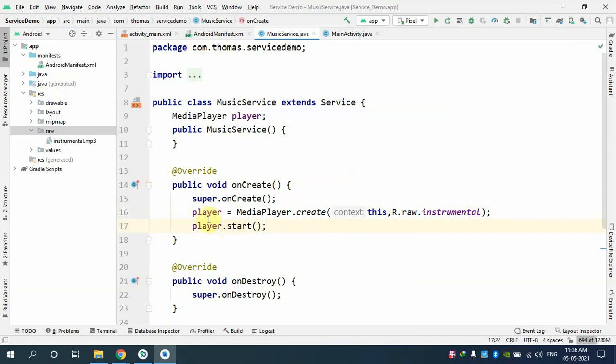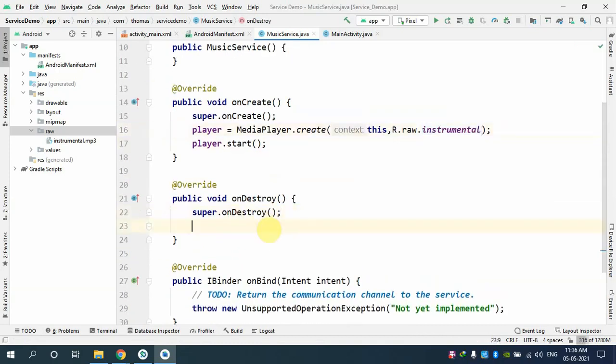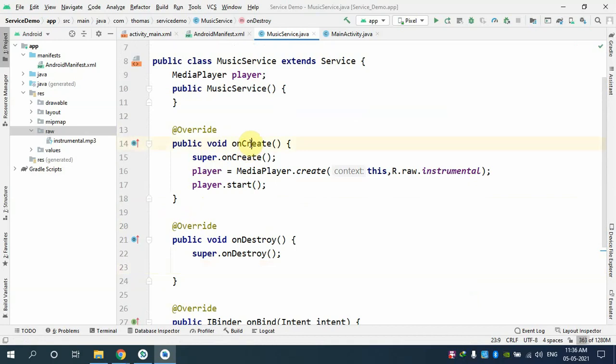What have I done here? I've only told this service to start playing this particular media file. That's all. So what should I do in the destroy part? It's very simple. Player, by the way, please note on create, I've created a global variable player, and since it is available globally, I can call it here directly also.